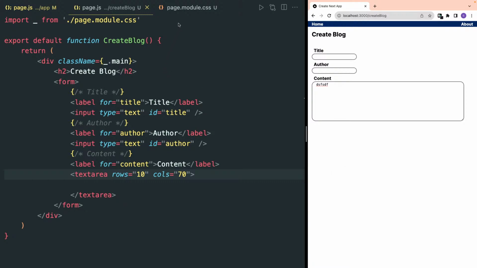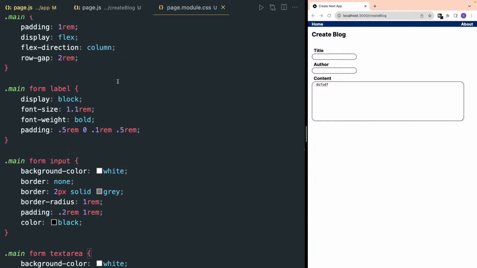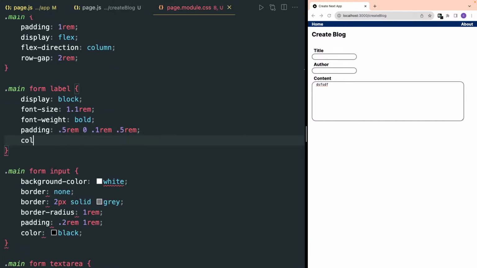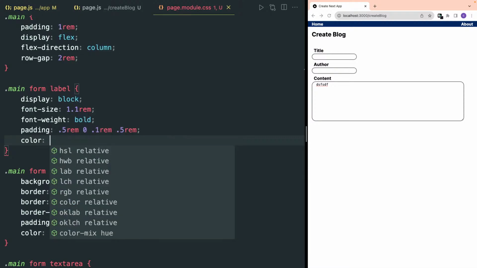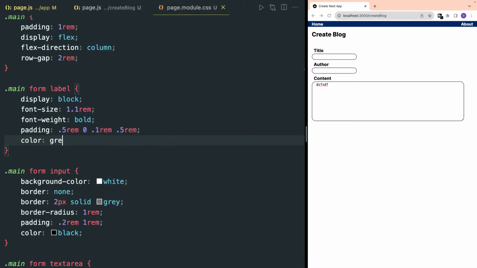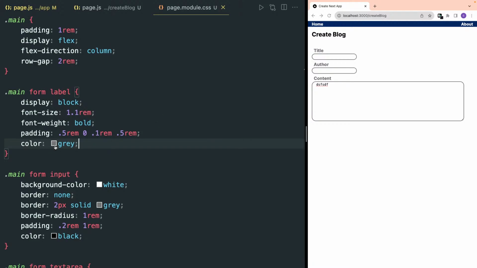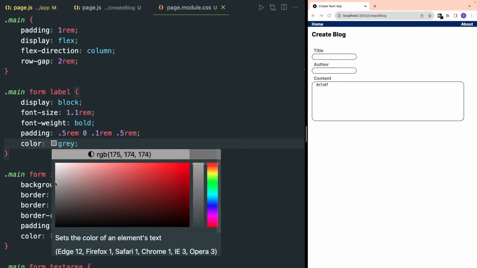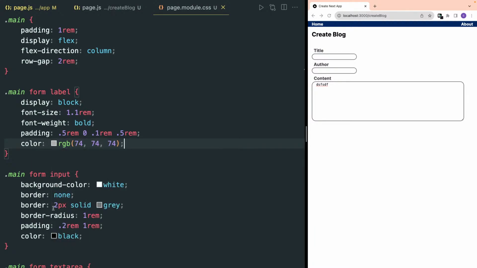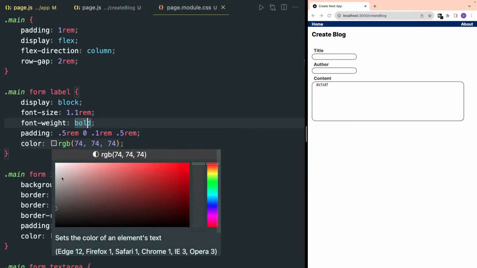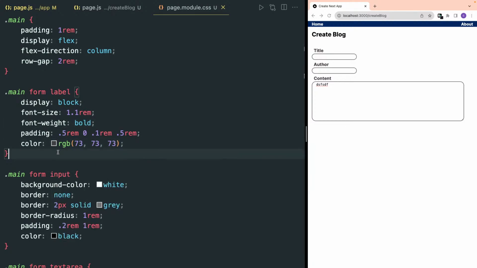So I also want our labels to have a color of gray, because they are now too much popping up visually. So here I will make it a lighter gray. This is too much. Okay. So here we have our title, author, and content that we can create.